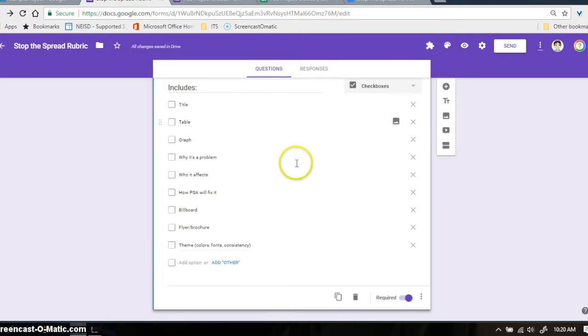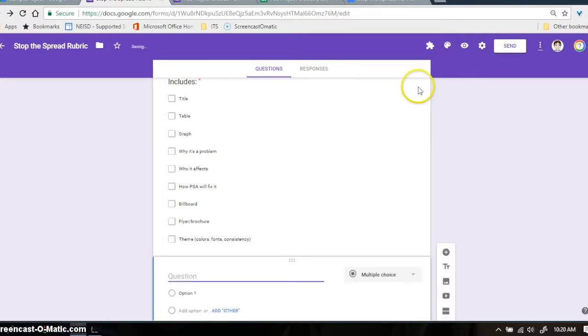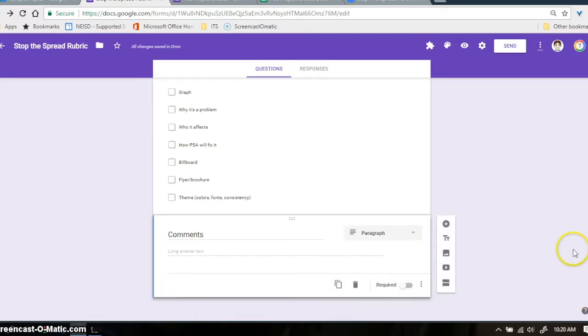So I'm going to go ahead and add my next question. My next question is going to be comments. This is a place for me to give my students information back about what they've done. If they have time to redo something, they can use this information to redo that section. So Google, again, smart, gives me a paragraph there. I'm going to require it so that I don't forget to put comments in.